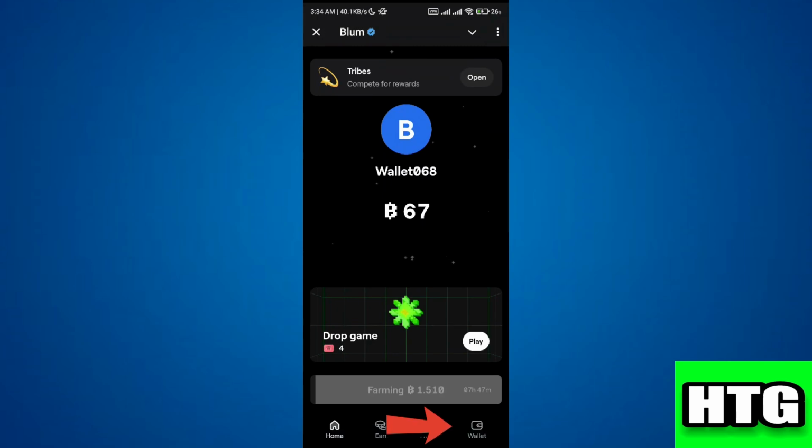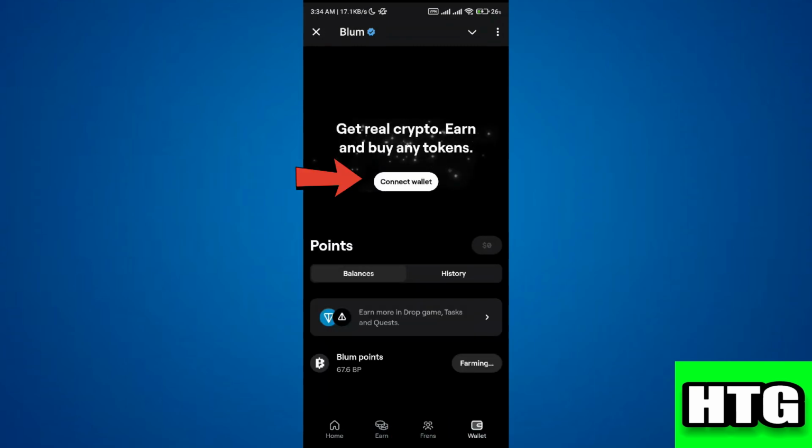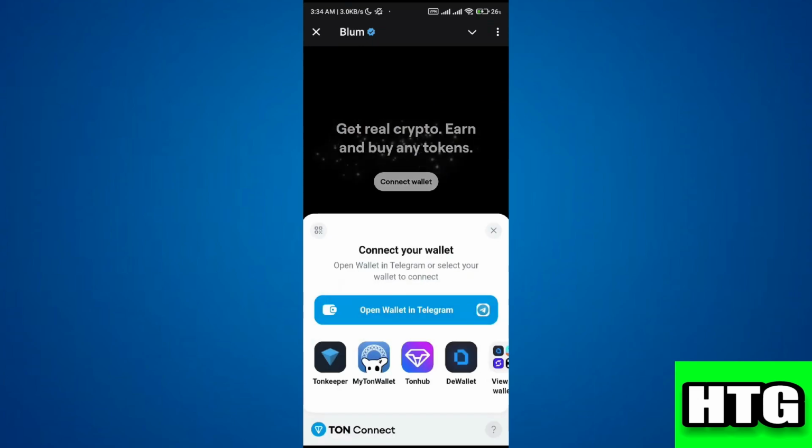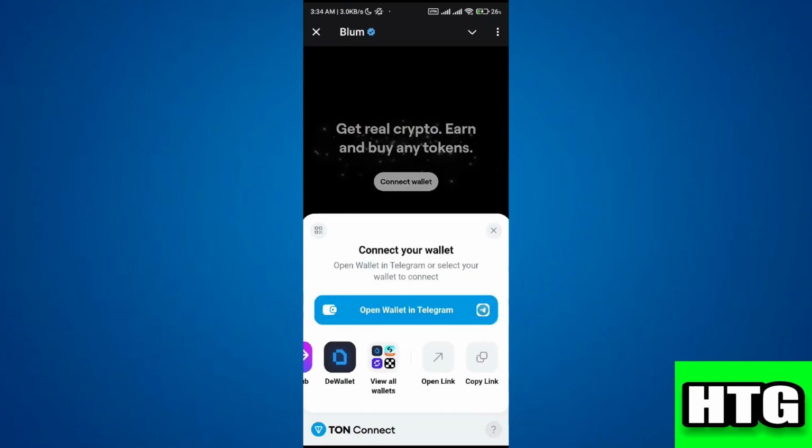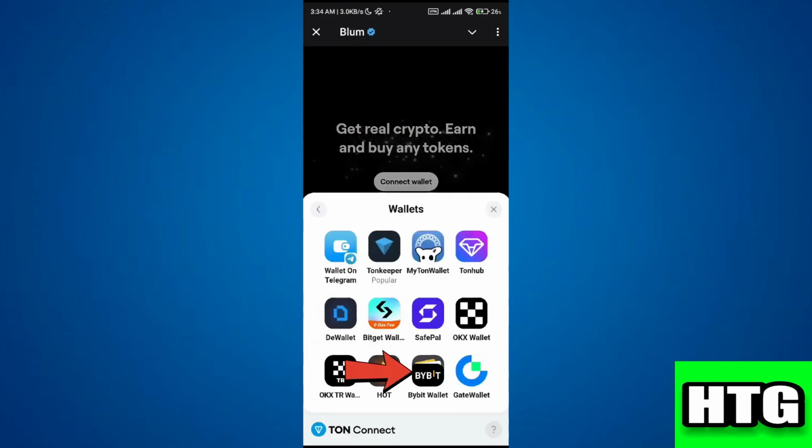Over here, tap on the wallet option at the bottom right corner. After that, tap on the connect wallet option in the middle of the screen. Then you'll see multiple wallet options. Select view all wallets and tap on Bybit wallet.